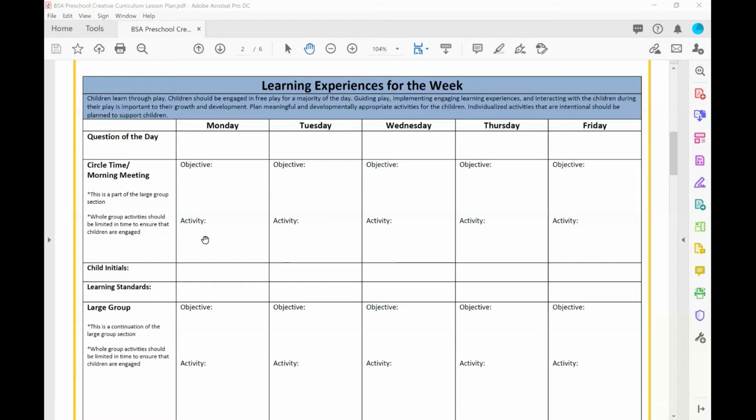You should not be putting your routines in this box. That's like your welcome song and your circle time calendar. Those are routines. Those are things you do every day. What are you doing to reinforce the study at circle time? I just gave an example of that.